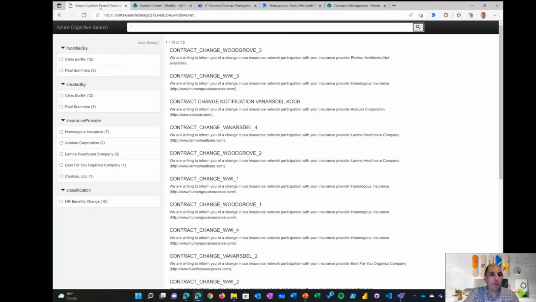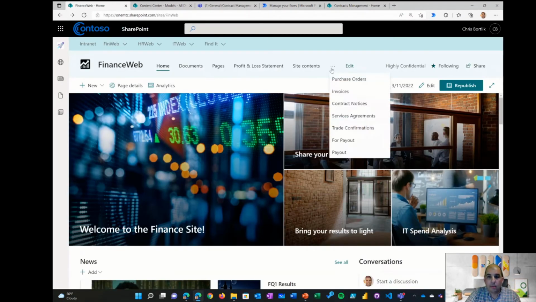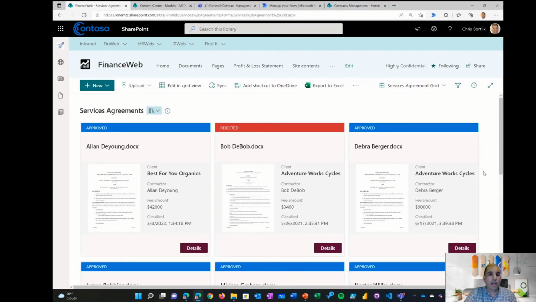So I'm going to go back to my finance site. And on my finance site, I have some services agreements. And you notice that in this case, we've actually applied some conditional formatting. So when a new service agreement gets uploaded to the document library, the workflow will kick off and the document will move through a state.